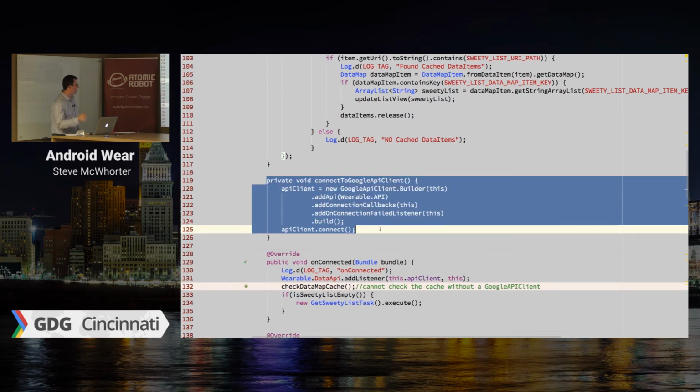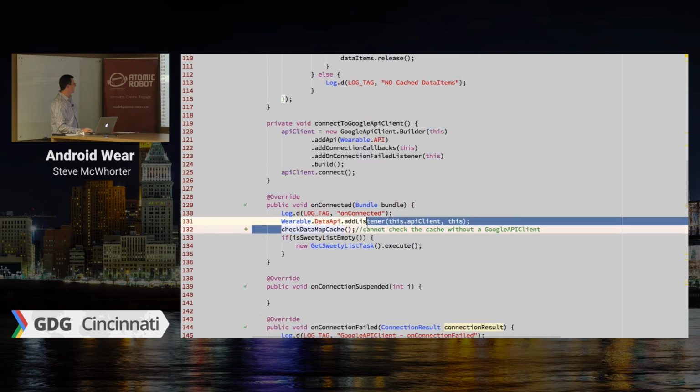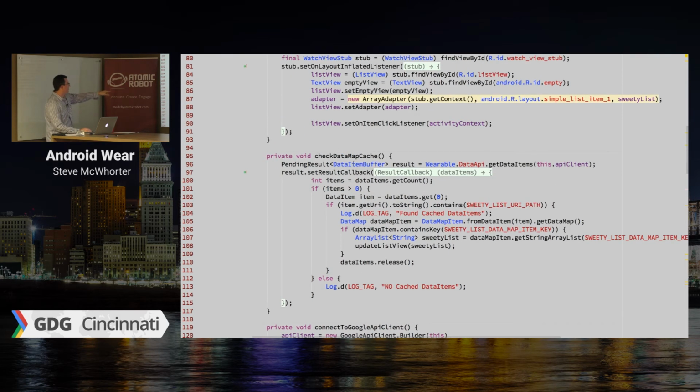But once we make a connection to the Google API client, and this is pretty much the exact same code as on the phone side, we're going to check the cache. So in this case, after Google Play Services synced it to the wearable, I could actually turn my phone off and it will still be cached on the wearable. So you can ask the API client, the data API, hey, is there anything in the cache? If so, go get it out. So that's pretty neat. That's what this is doing right here.